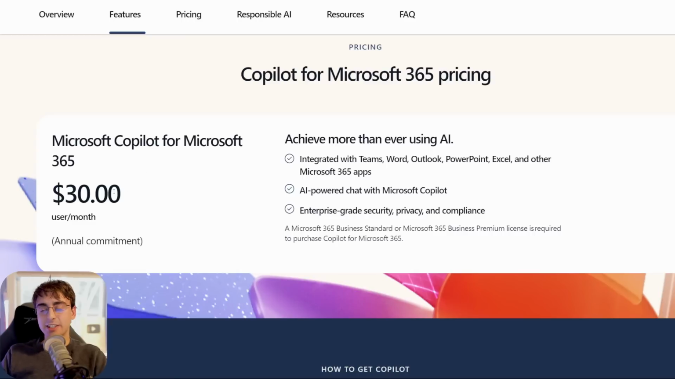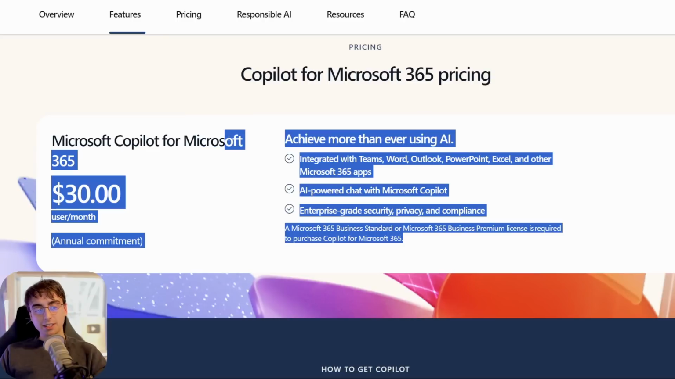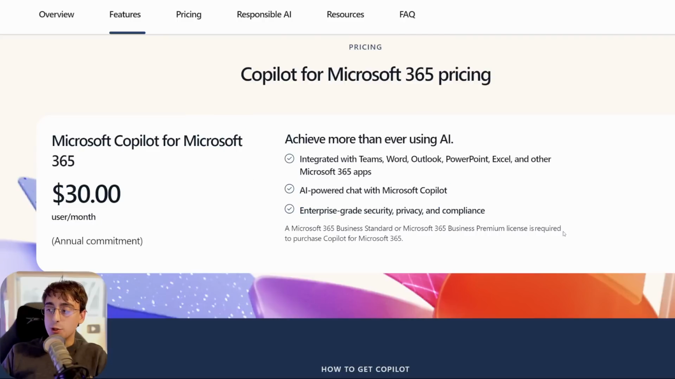As you can see, not exactly the cheapest here, $30 per month. However, you're getting integration with Teams, Word, Outlook, PowerPoint, Excel, and other apps. I haven't tested it out personally. If you use 365, this could be massive for productivity, especially if you own your own business.